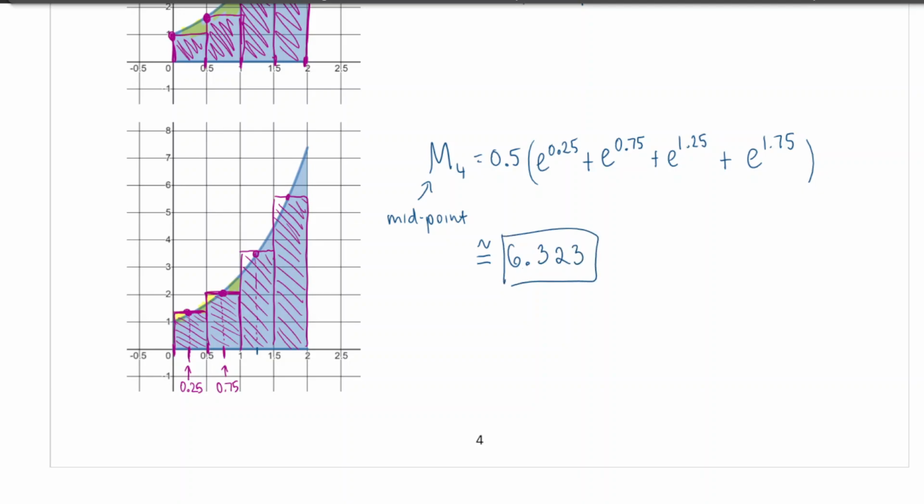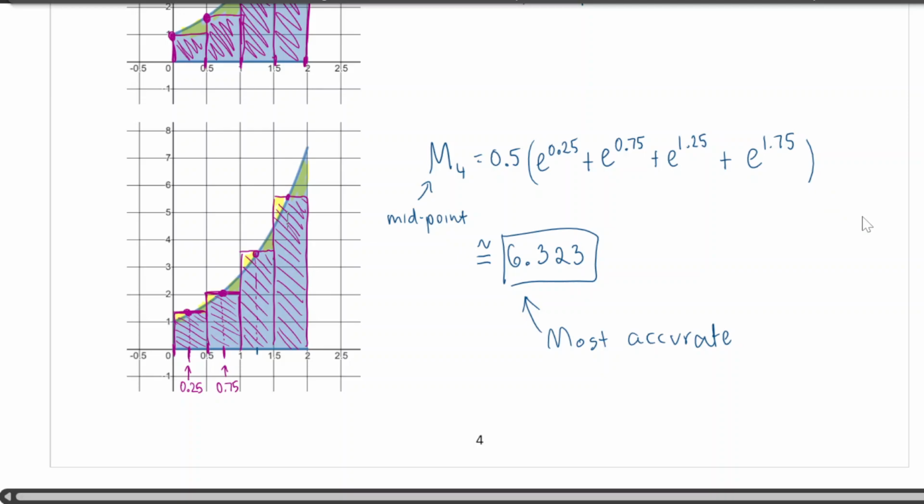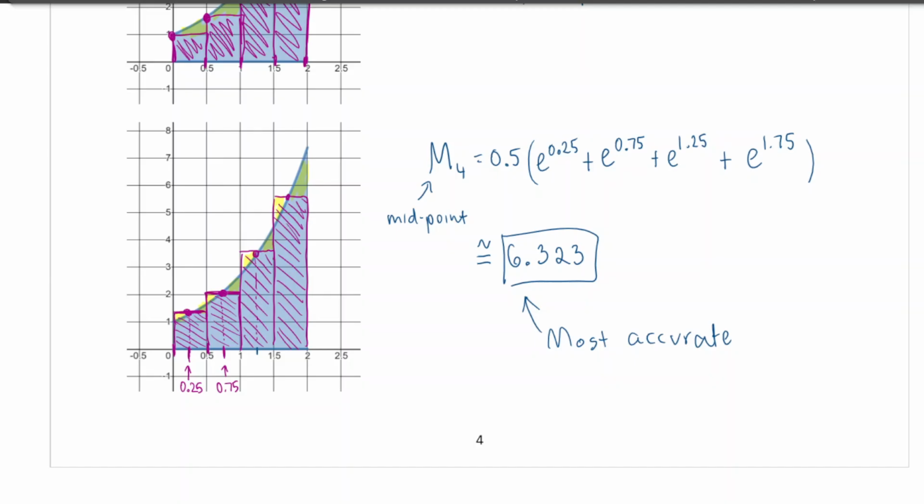Most accurate. And that will always be the case. The midpoint should be the most accurate, just because, again, you're balancing out that error on either side. Okay. Yeah, so that's it for today's lesson. So the main idea is that you should be able to do one of these Riemann sum estimates given a graph. You should be able to do it with or without the pictures. Yeah, that's it.